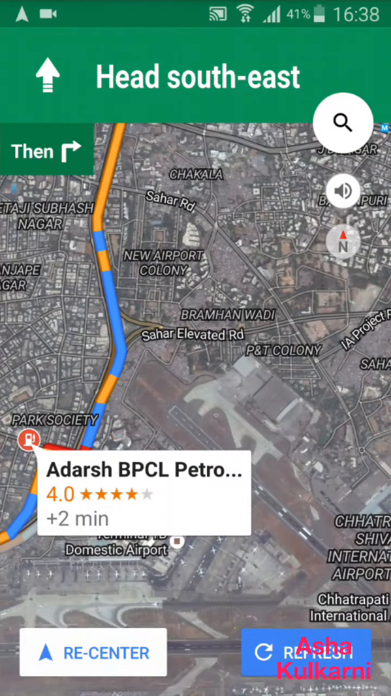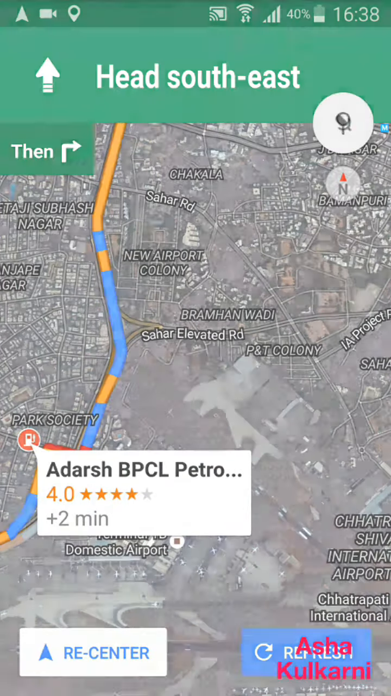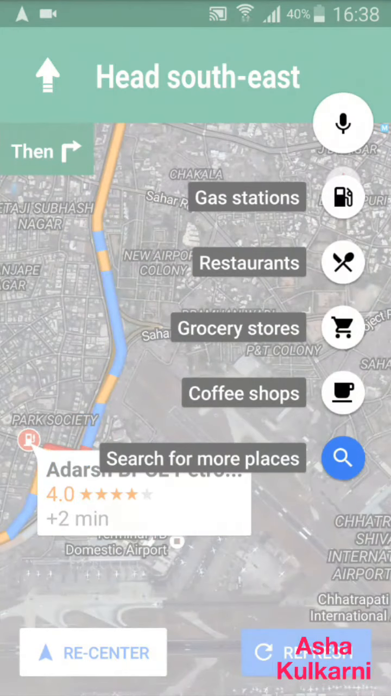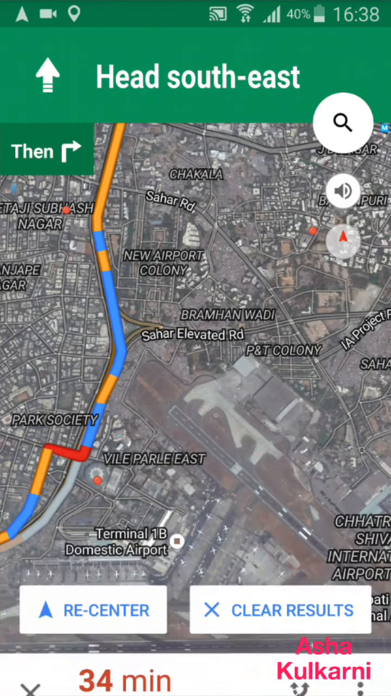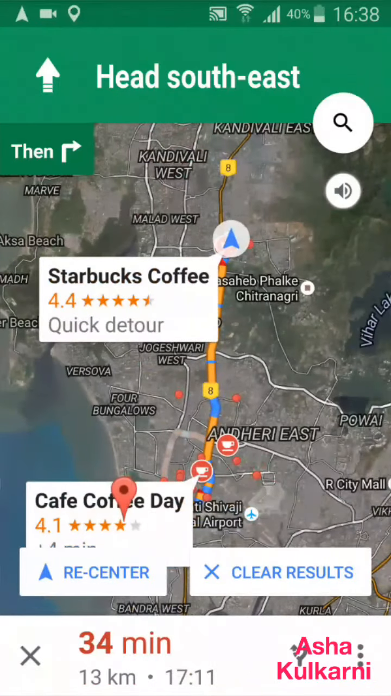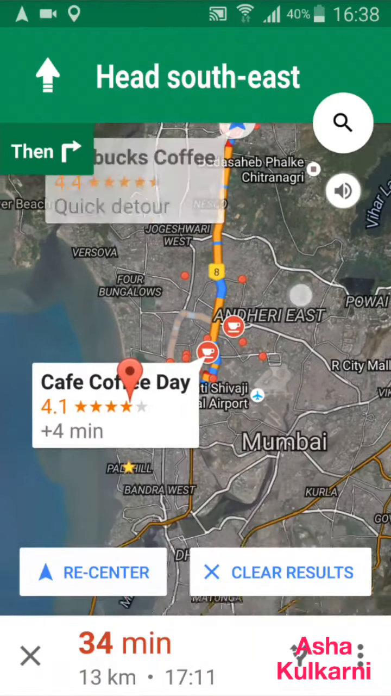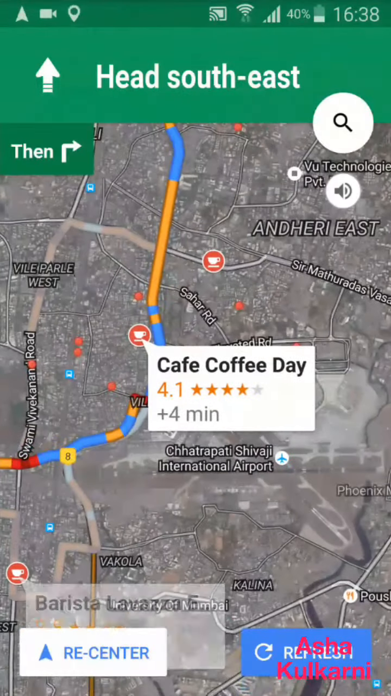In the same way, again I am going to the magnifying glass. I want to see some coffee shops, I want to take a break in between, so I tap on coffee shops. So it will show you all the different coffee shops available on the route that you have selected. These are the different options.